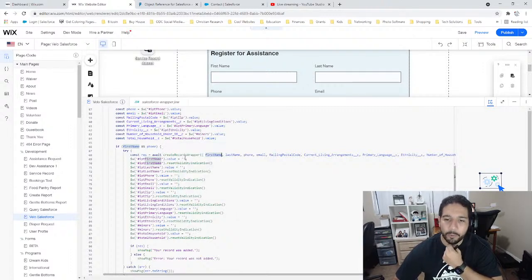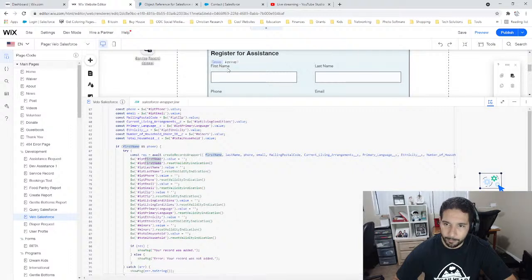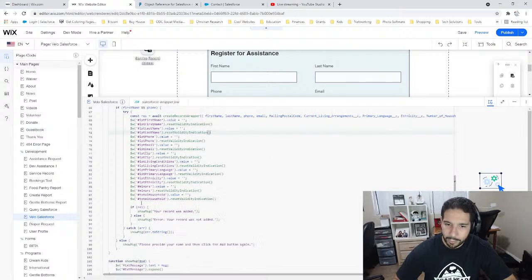So for the form, when it creates the record, it clears all the fields. That's why we have these things here. This is just clearing the form to be blank, and then we're resetting the validity, so that they don't show all with the red marks. So we can just create a new record after that.